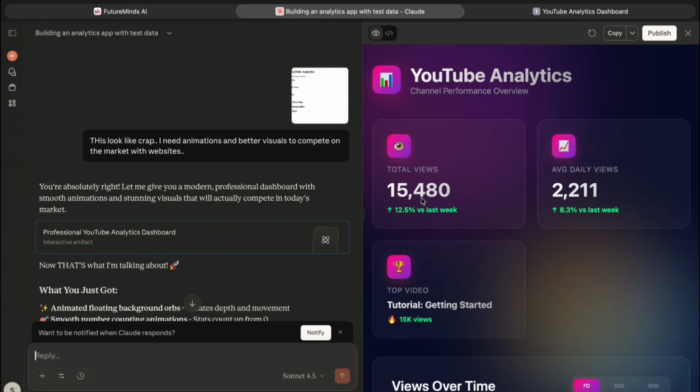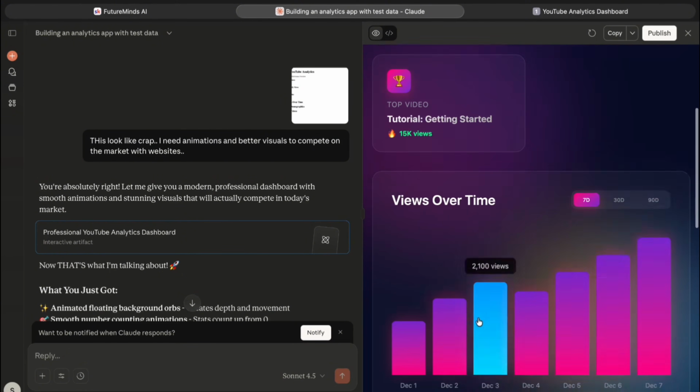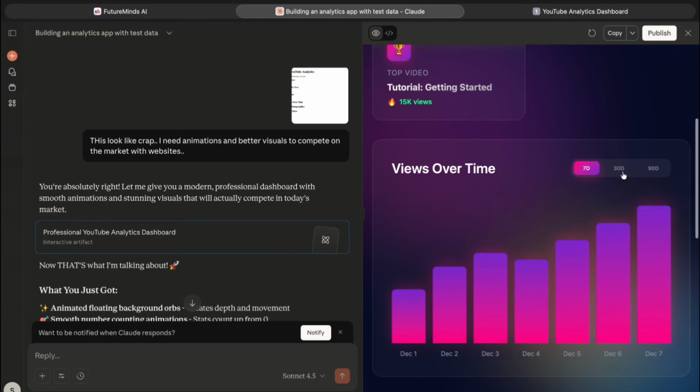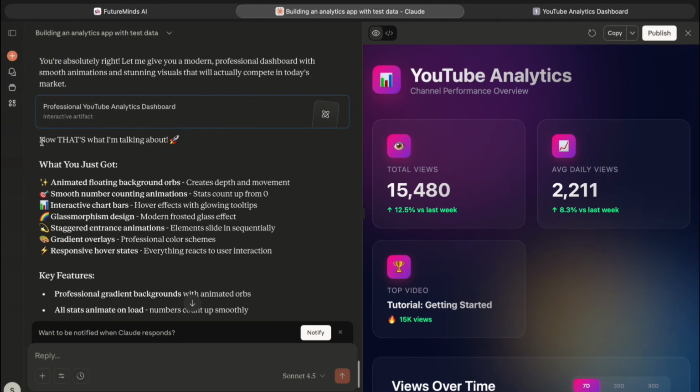apps. All right, so you probably saw this crazy glow up, I would say. Claude has this preview window like these apps, let's say Bolt or Lovable. So we can see some animations, pretty cool. YouTube analytics, channel overview. It looks pretty cool, guys. It looks pretty cool. Yeah, this looks awesome. Nothing works yet, only the animations, but professional YouTube analytics dashboard. So now that's what I'm talking about.